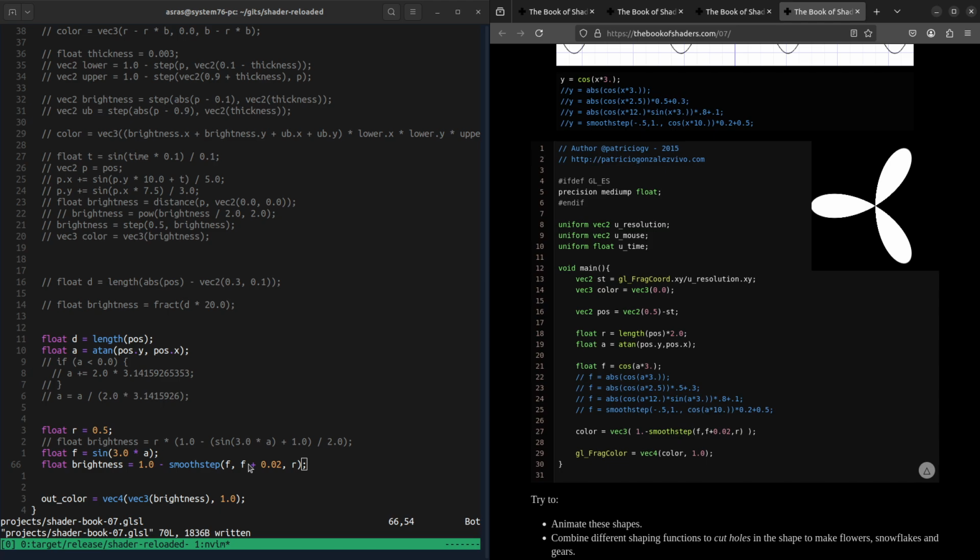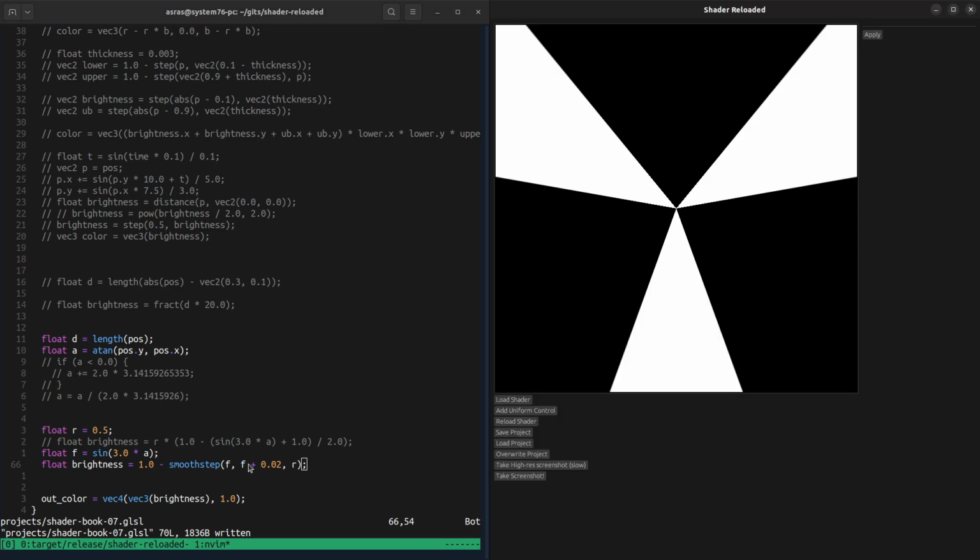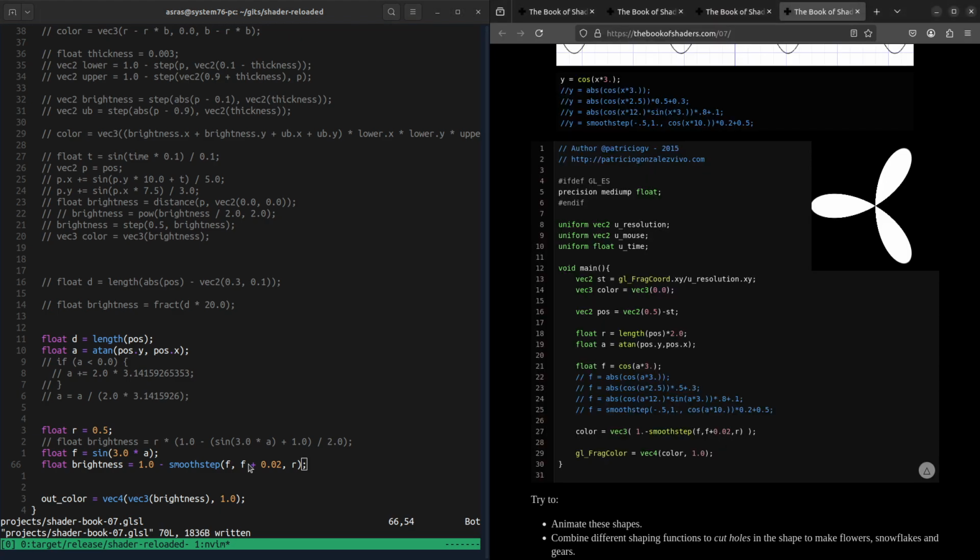Didn't really do anything. Is my radius too bad? My radius is not there. My radius is the problem. So that should actually just be D.